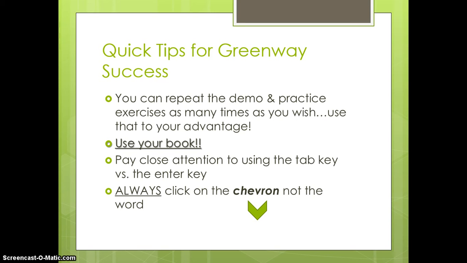Another thing is pay close attention to using the tab key versus the enter key. Greenway really likes using the tab key. That was actually something that I really had to get used to. I always wanted to press enter to confirm my entry, but in this software it is the tab key, which again, using your book, it does tell you that.